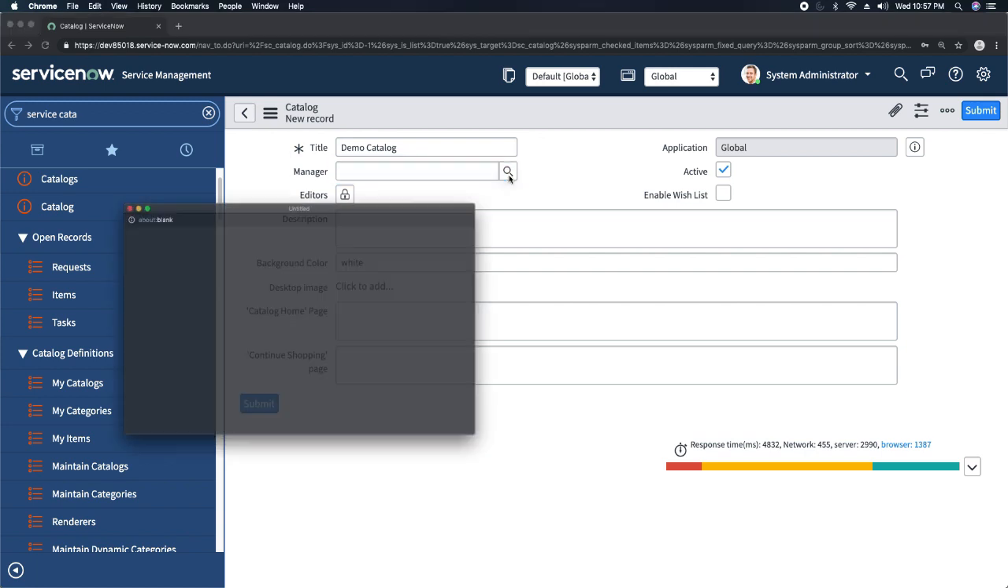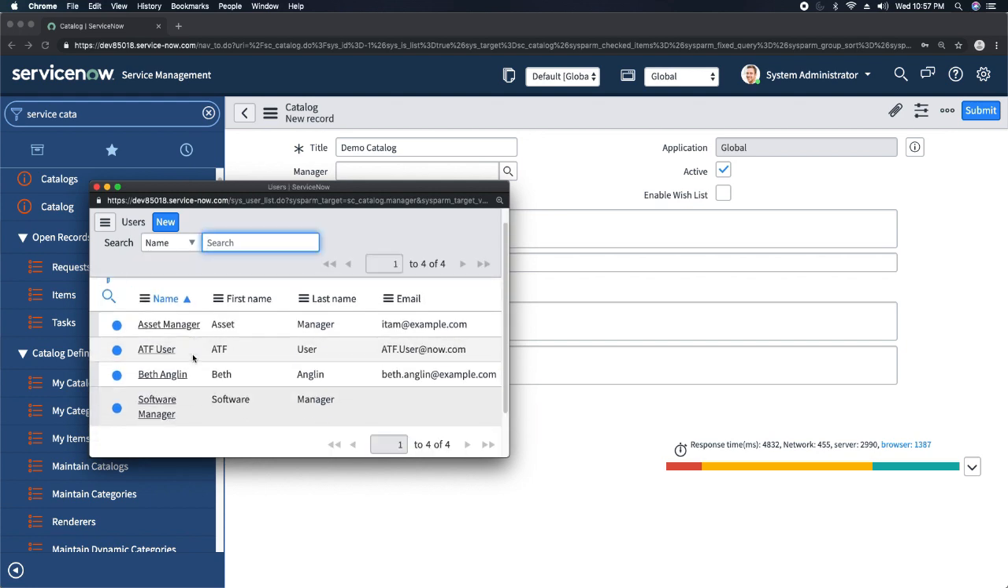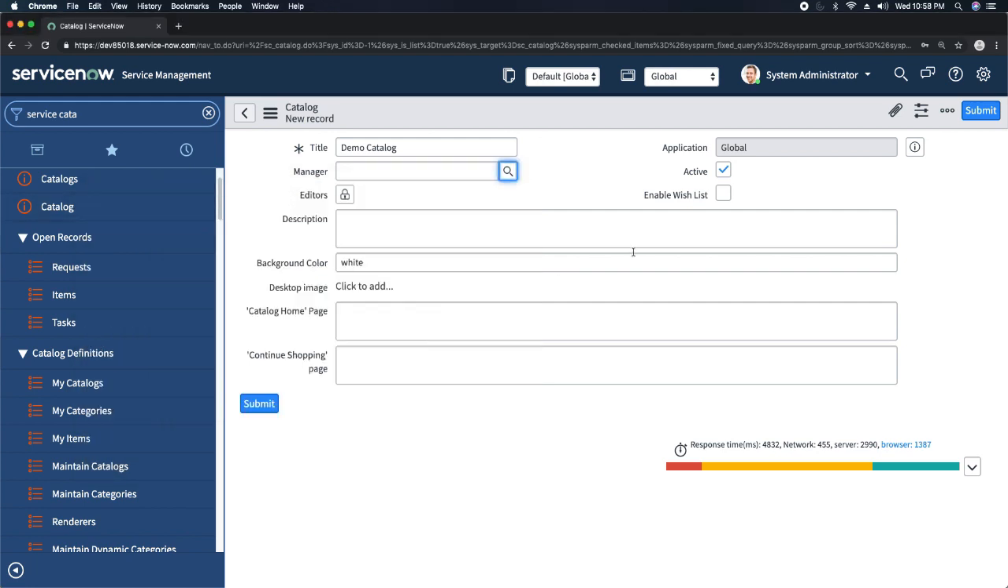It is not allowing me to search. As of now, I can only select these people. What is the reason behind it? Only these people have this role. If you remember, we talked about catalog manager, and that's the reason. You cannot select anyone here; only people who have that role can be added. The same goes for editors. There's a different role, catalog editor. So I can show you.